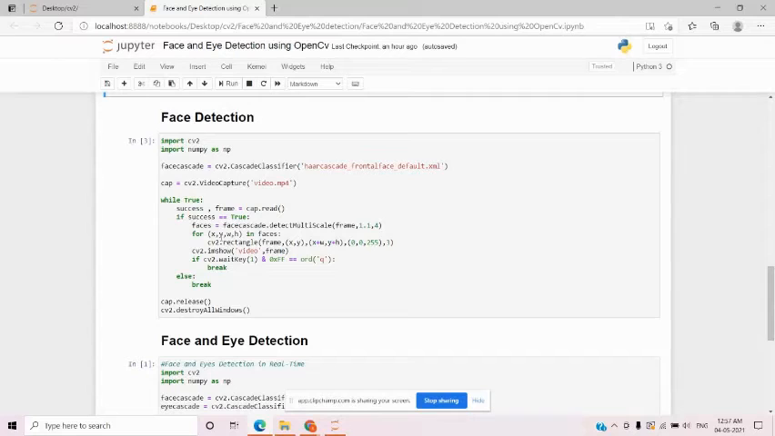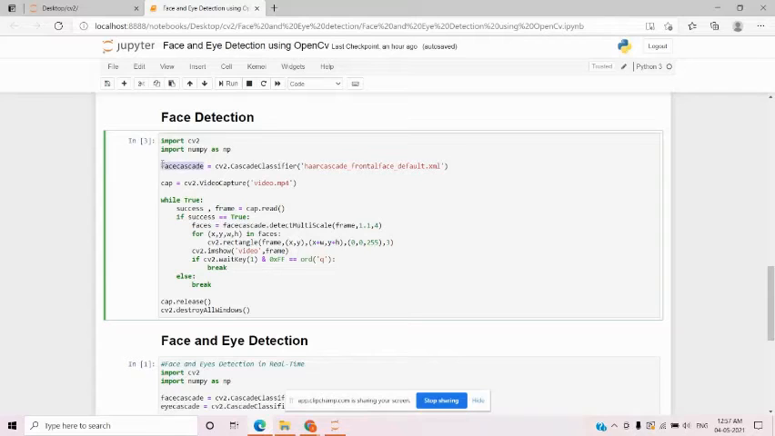First of all, in face detection, I am importing the cv2 library using import cv2 and import numpy as np, and here I am giving a variable called face_cascade equals cv2.CascadeClassifier.